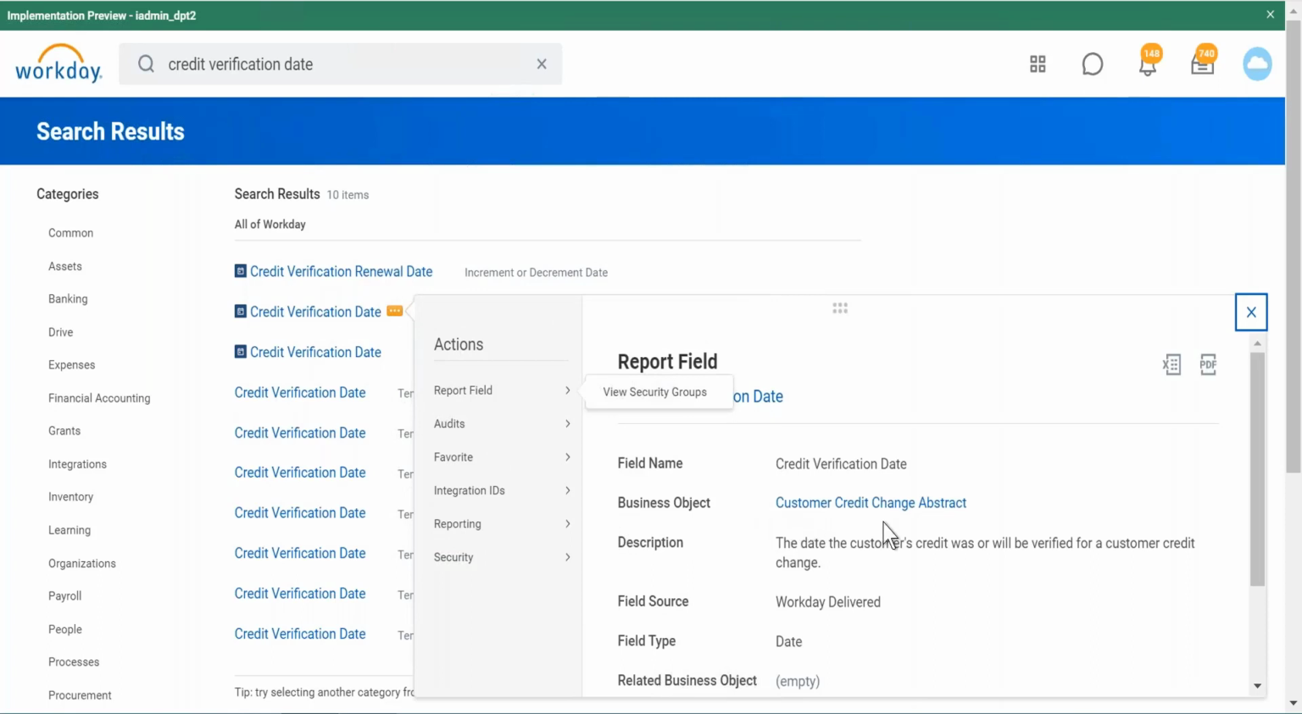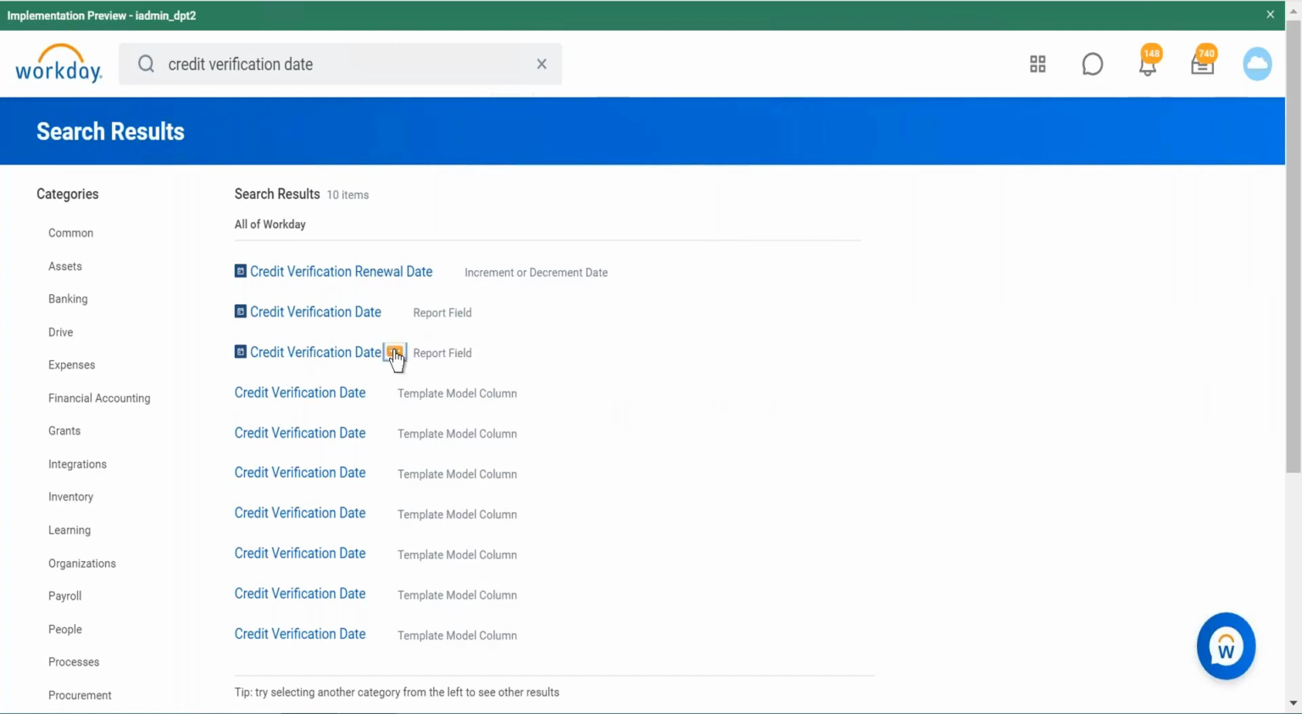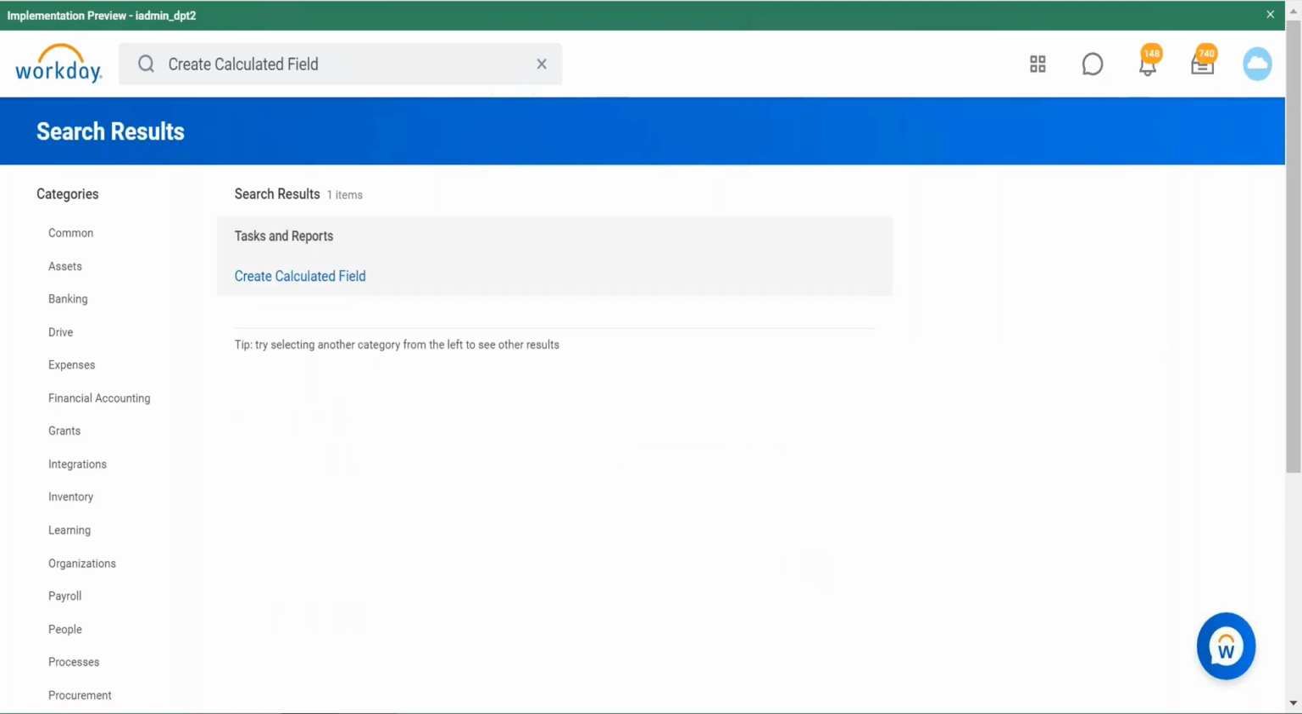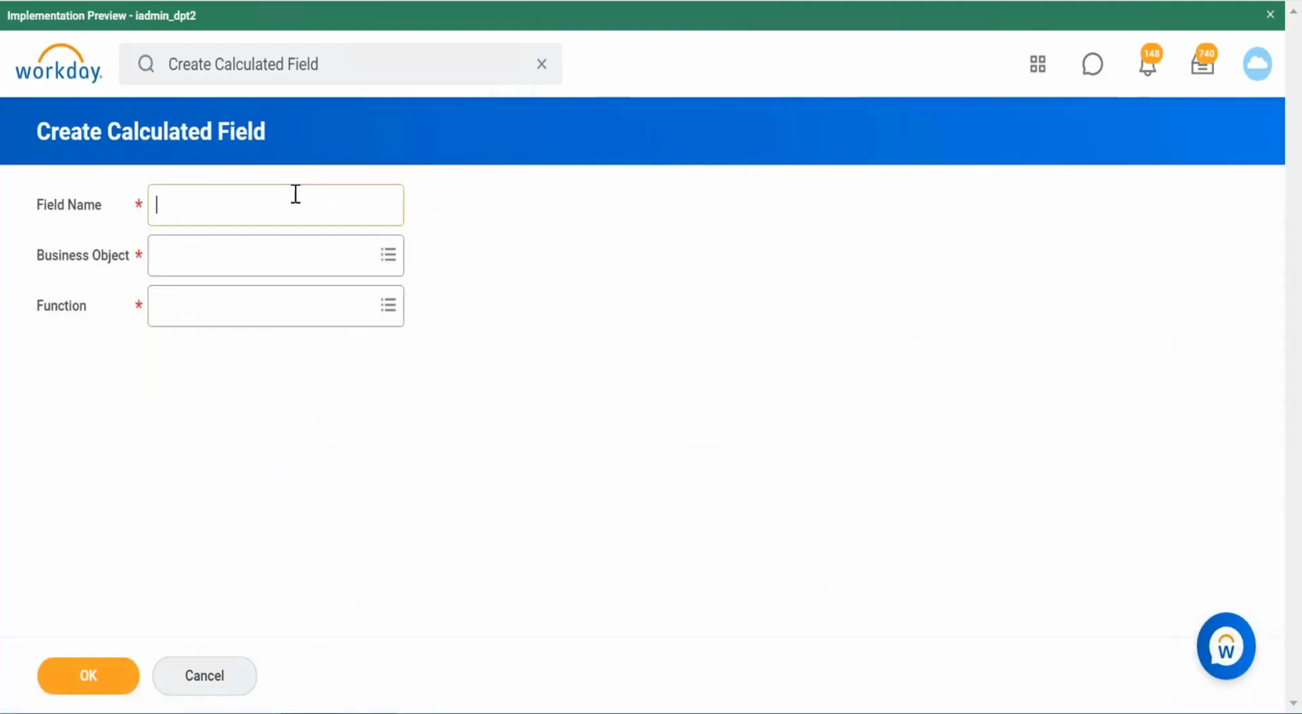So I will see what the two credit verification date fields are. One is on customer credit change abstract: the date the customer credit was or will be verified, for a customer credit change. I'm not concerned with any change, so maybe this is not the appropriate BO for me. The other one is built on customer only, and returns the date the customer credit was or will be verified. I'm concerned with this particular date. So I now clearly know that my field has to be built on customer BO. I go over here and use the task create calculated field.